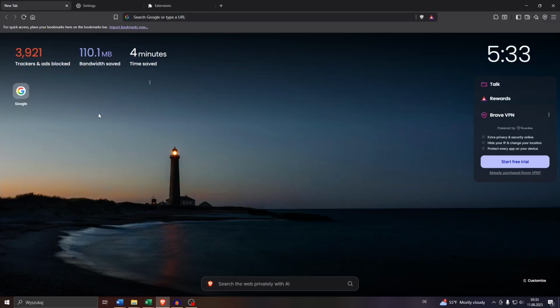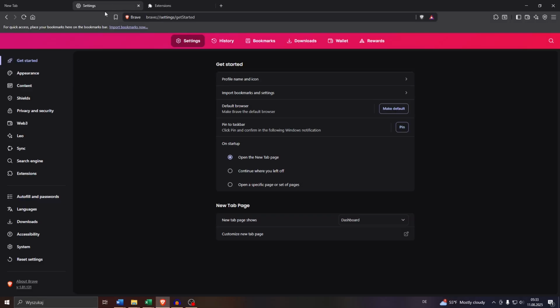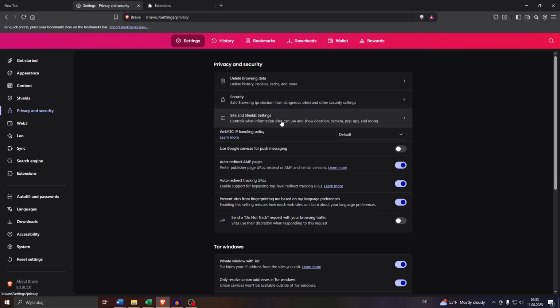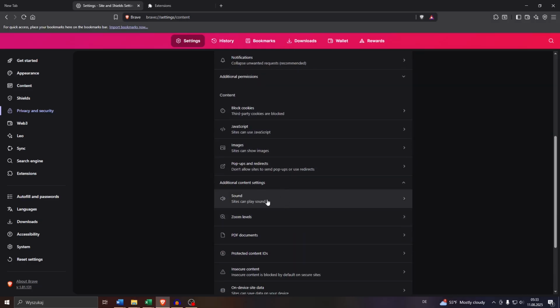There's a simple fix to this. All you will need to do is check if Brave browser as a browser itself hasn't been muted accidentally. To do that, click into these three lines in the top right corner and access your browser settings here at the bottom. And inside your browser settings, click into privacy and security here on the left panel. After that, head over to site and shield settings there. Scroll all the way down till you get to additional content settings here. And below you will see the sound settings.